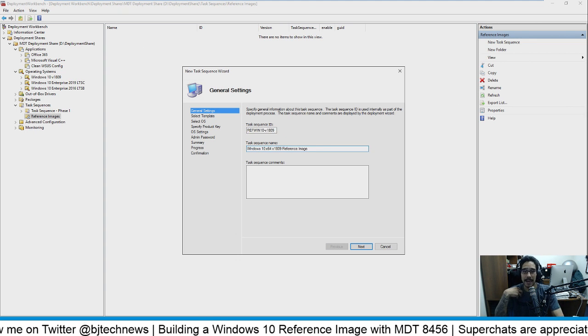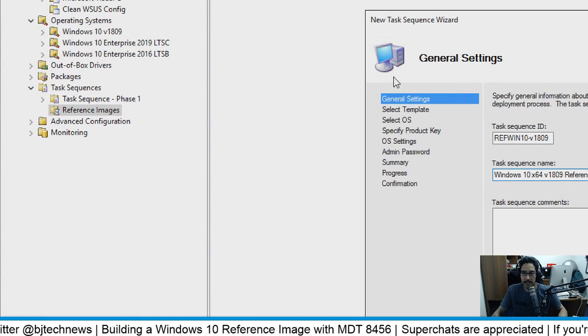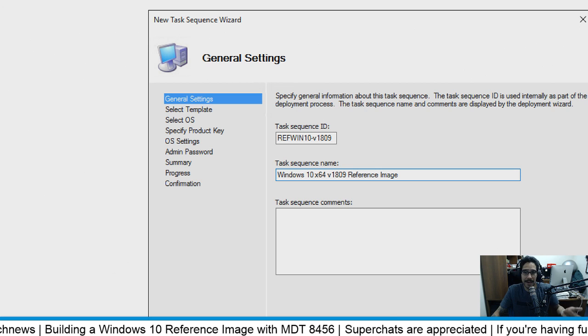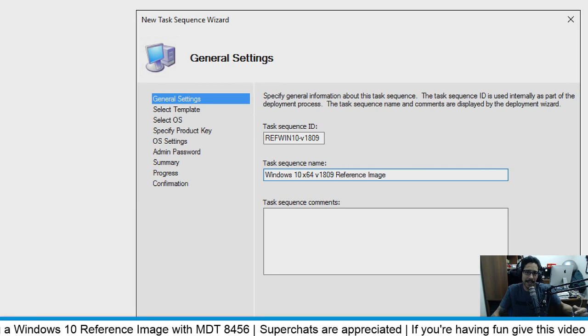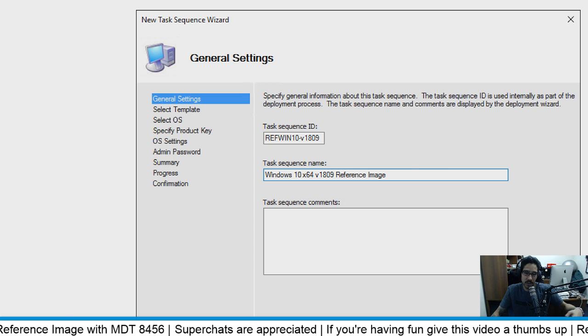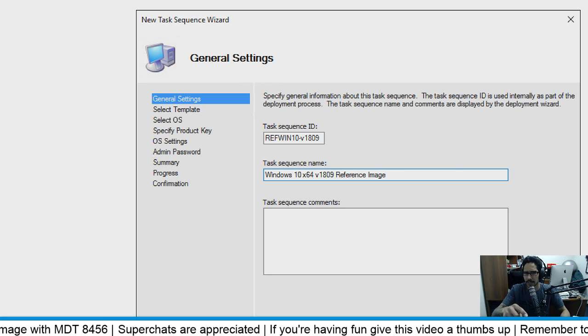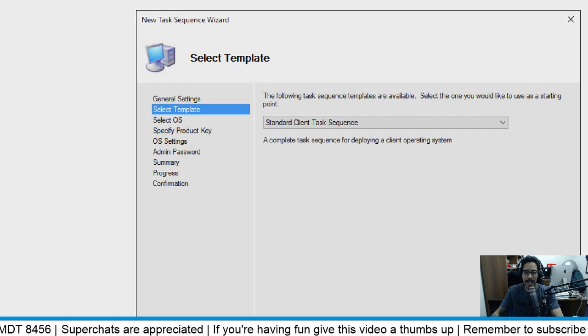For me, I like to give it as ref win10v1809 because that's basically what this task sequence is going to be. It's a reference Windows 10 v1809. It's capturing it, right? It's pushing out the operating system. Once it pushes out the operating system, it installs everything that it needs. It shuts down, starts the sysprep, shuts down, restarts the deployment, and starts capturing it and pushing it out inside your capture node or your captured folder within your deployment share. Okay. So once you give it a task sequence ID and a task sequence name, click on next.